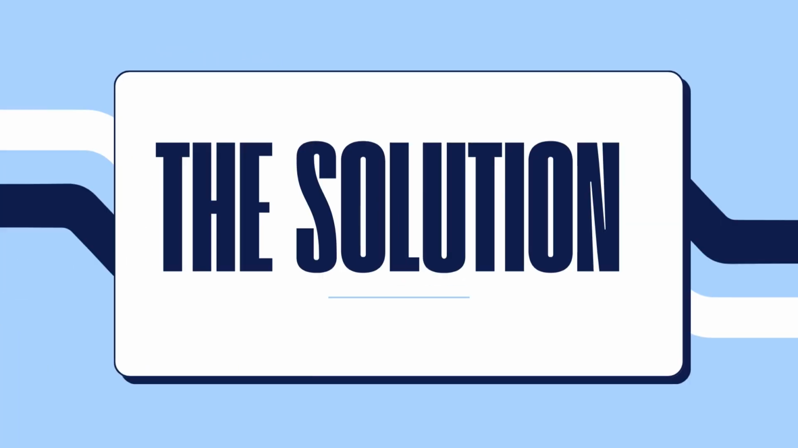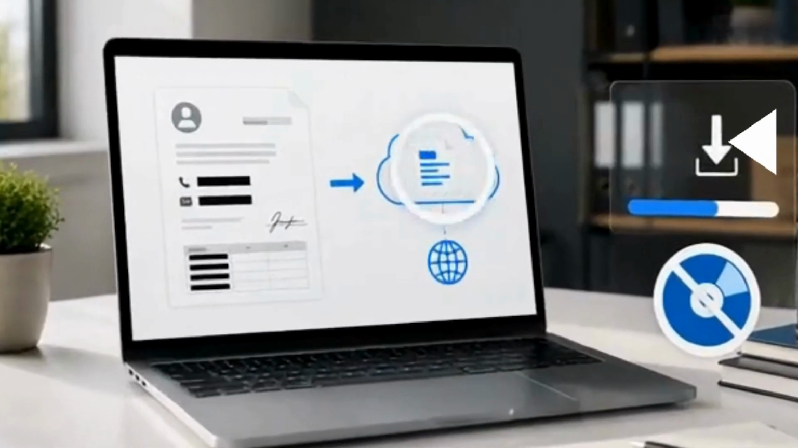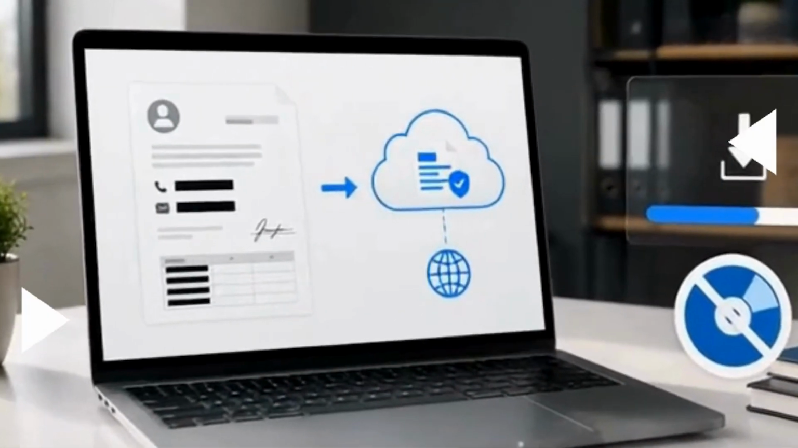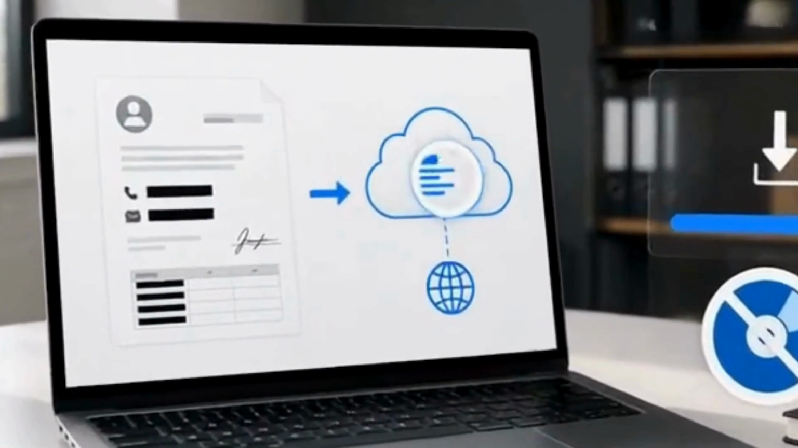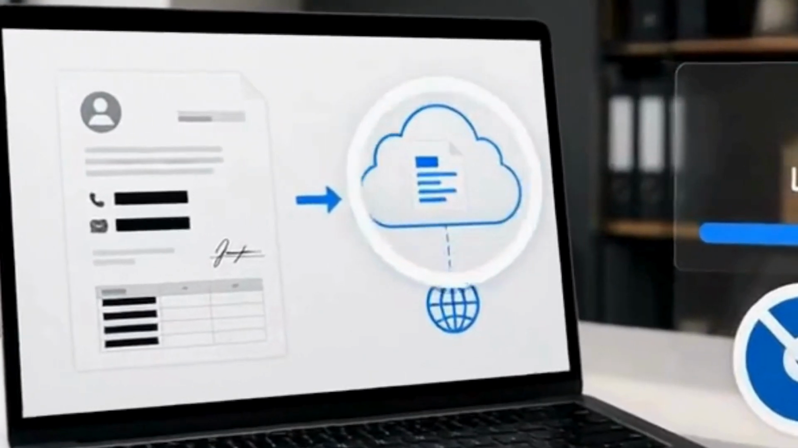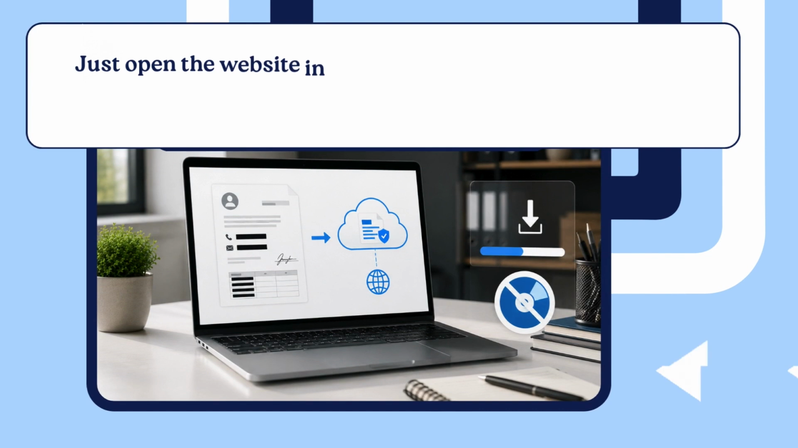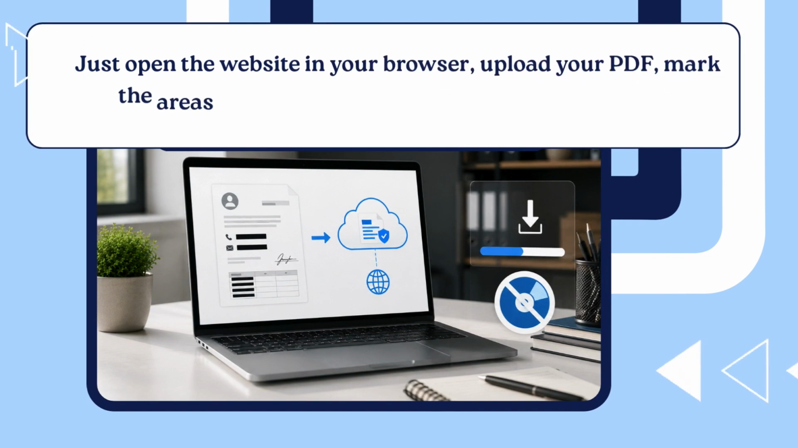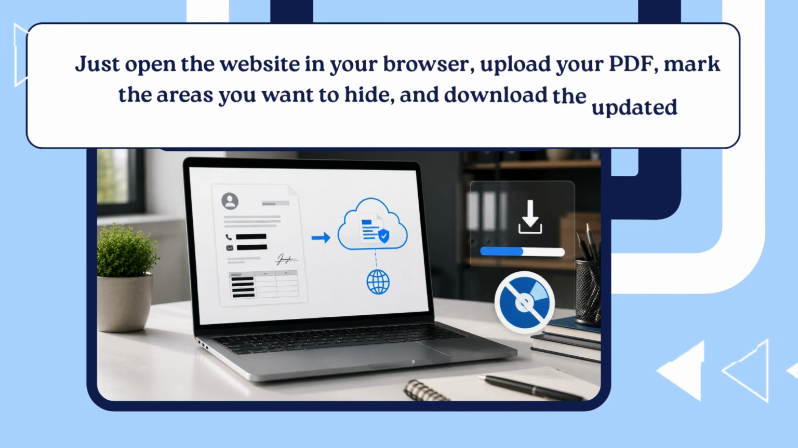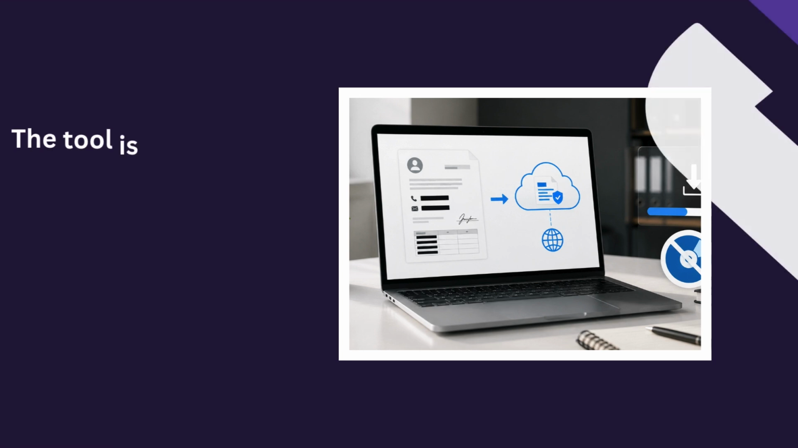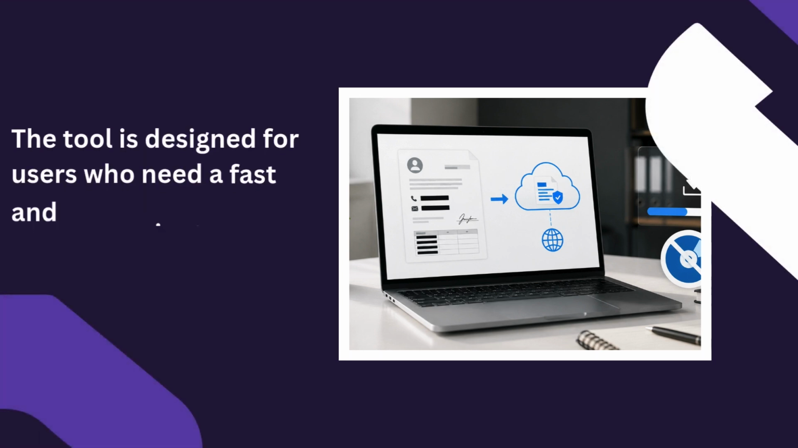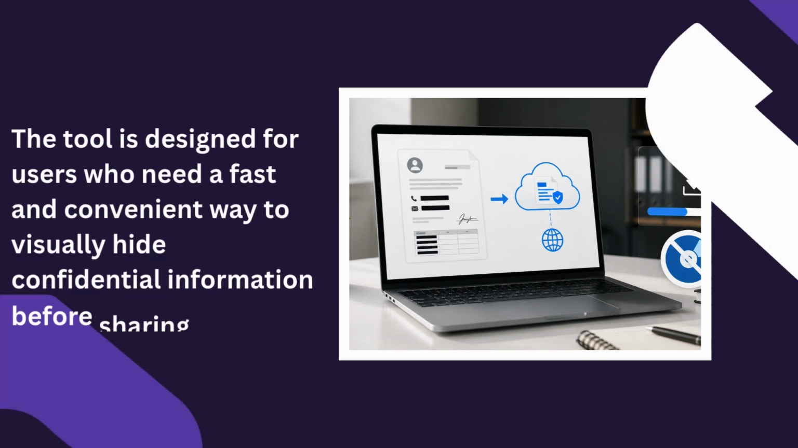The solution: Softaken Visual Redaction PDF Online Free makes the entire process quick and simple. Since it's an online tool, there's nothing to install. Just open the website in your browser, upload your PDF, mark the areas you want to hide, and download the updated document. The tool is designed for users who need a fast and convenient way to visually hide confidential information before sharing PDF files. How to use.